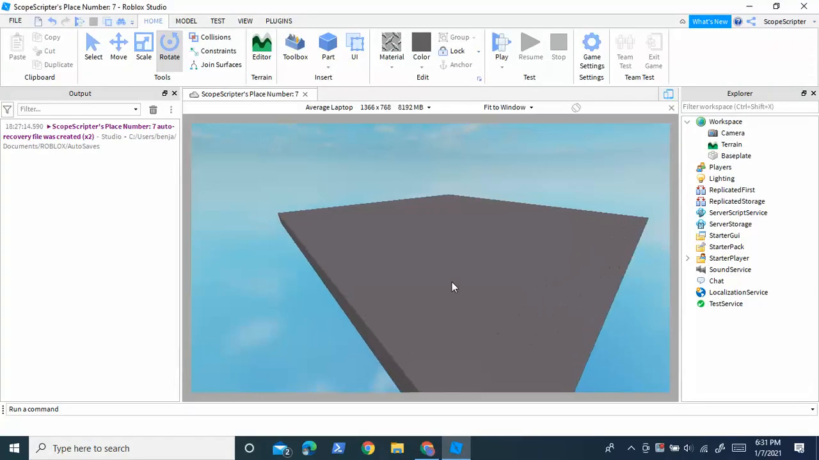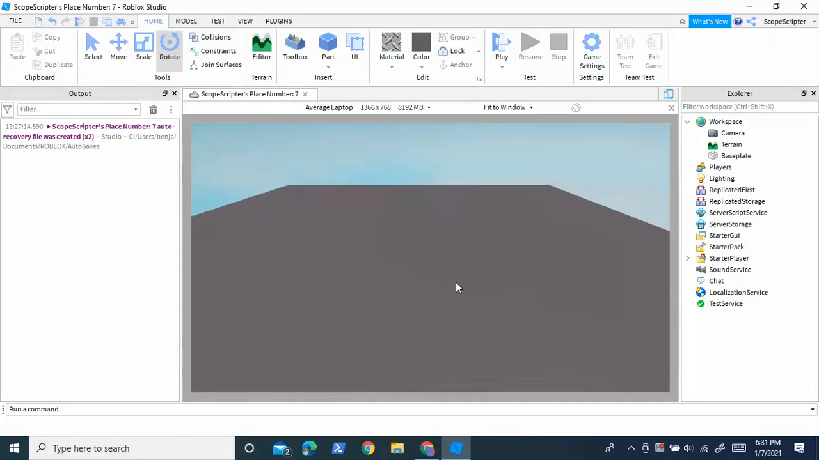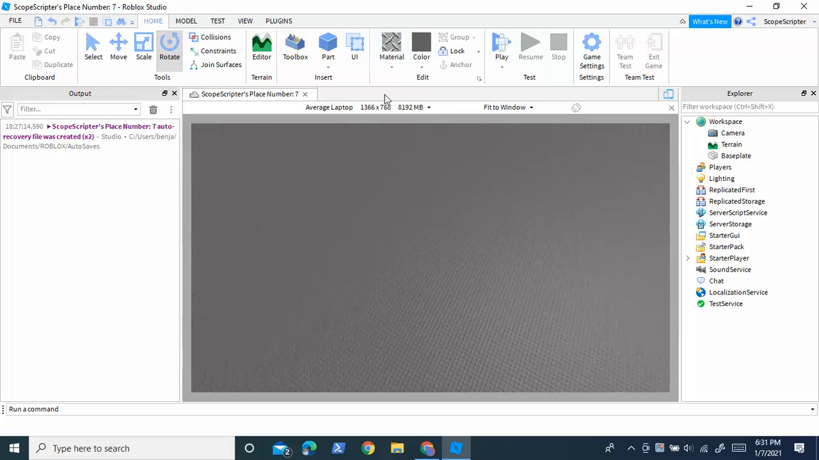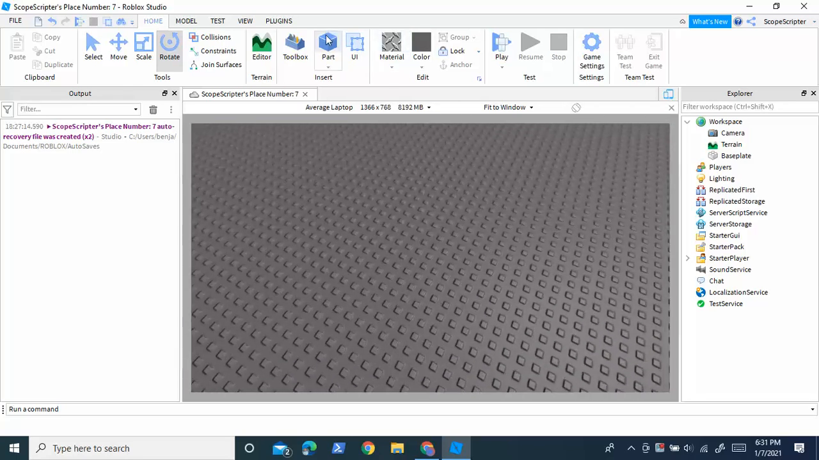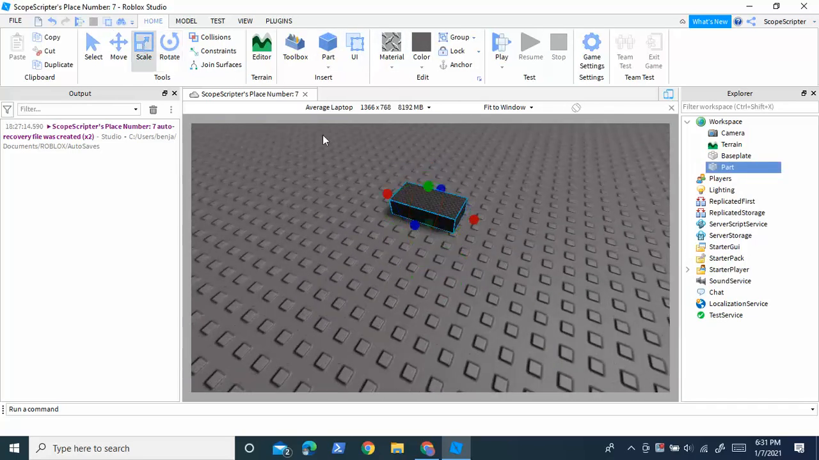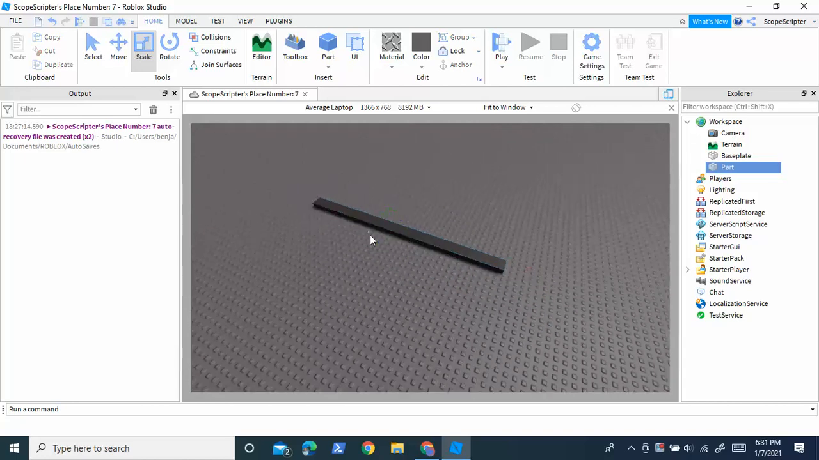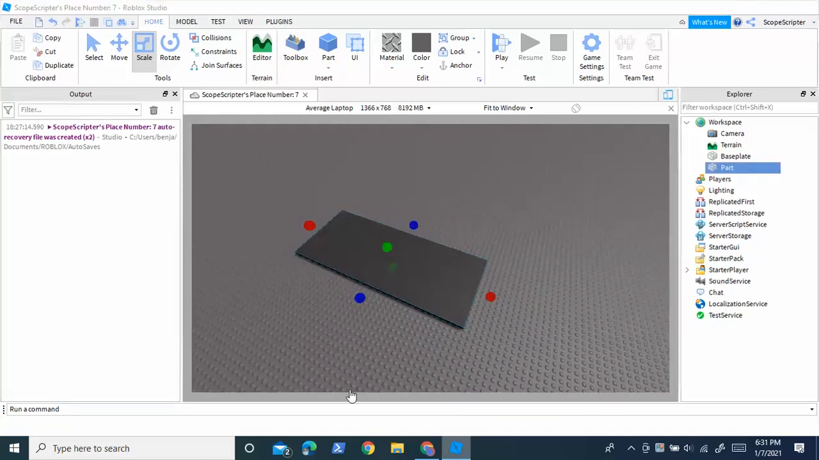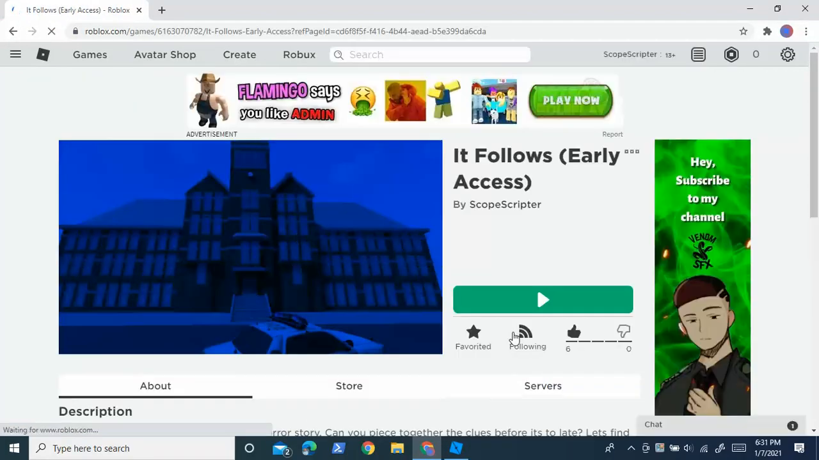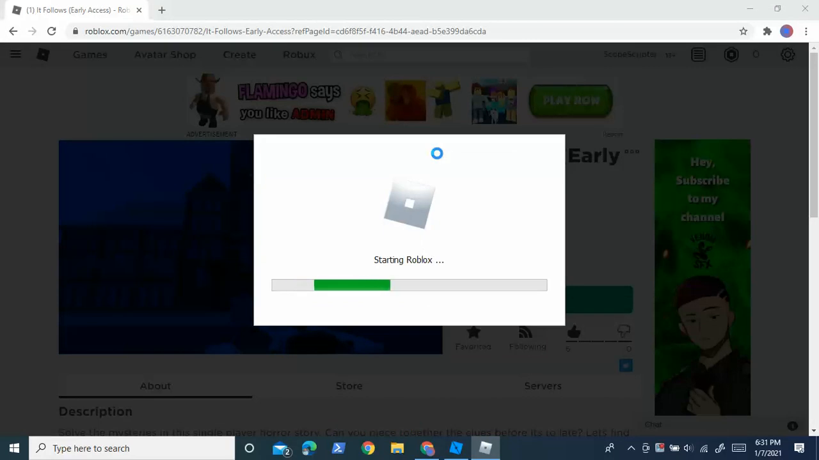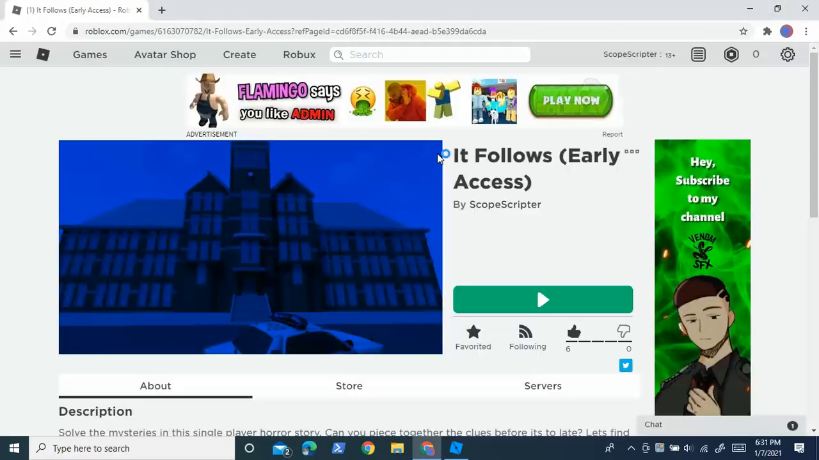So you're going to want to open up a blank base plate, and inside of it you're going to start building a scene. What I mean by a scene is something that your camera views, which I'm just going to show you a quick example of in my game, It Follows, which we're largely basing this video around. So I'm just going to go into it really quickly and show you what I mean.